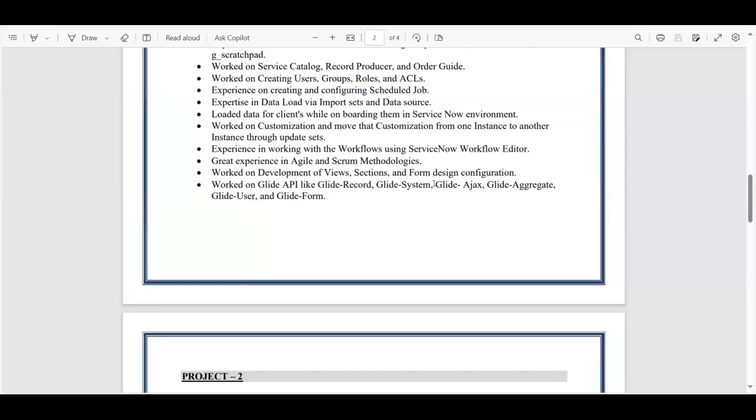So what is this GlideAjax doing, and why are we using it? I know that it helps in sending data from server to client. But apart from that, what else is the use of GlideAjax?